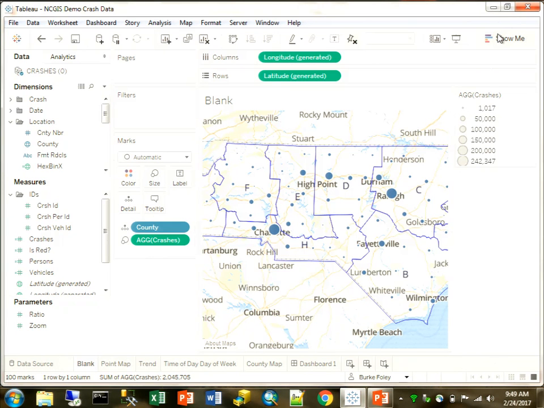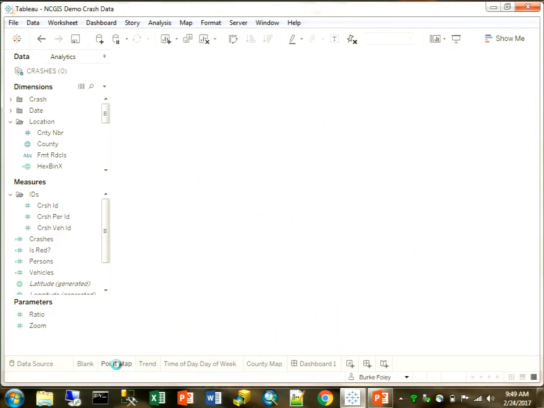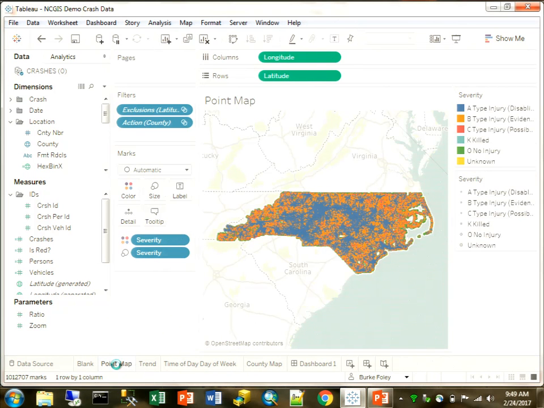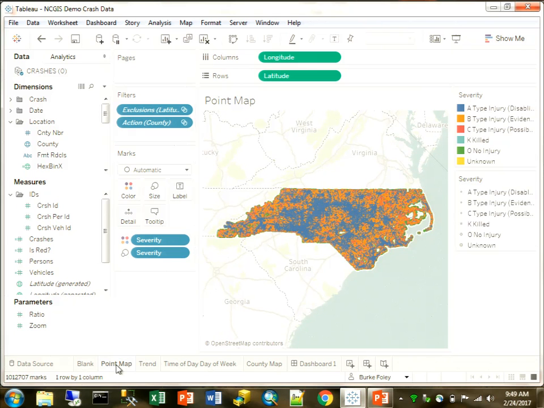So this is a real simple visualization that was done. There's a lot more that you can do. You can build calculations into here to symbolize, and I'll just show you some things that I did yesterday during a break, with the crashes. So we have a point map here, and these are symbolized by the severity of the crash, and this is showing over 2 million records of all the crashes in North Carolina.